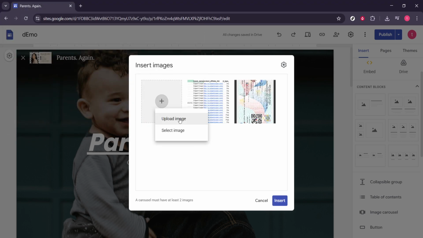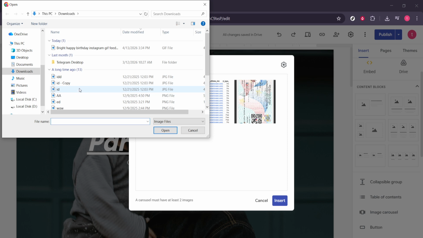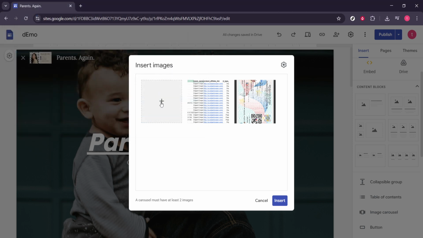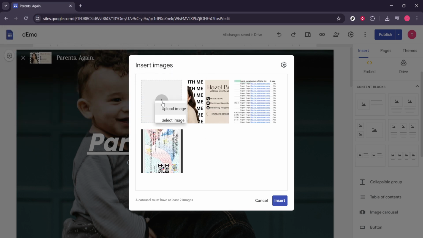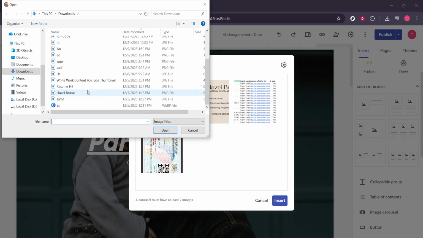Choose Upload Image to pick files directly from your computer. You can use standard formats like JPG or PNG. If your files are organized in a single folder, this part is quick and easy. Now upload multiple images at once. On most computers, you can select several files by holding Shift to grab a range or Control or Command to pick individual shots. Choose the best visuals that tell your story.